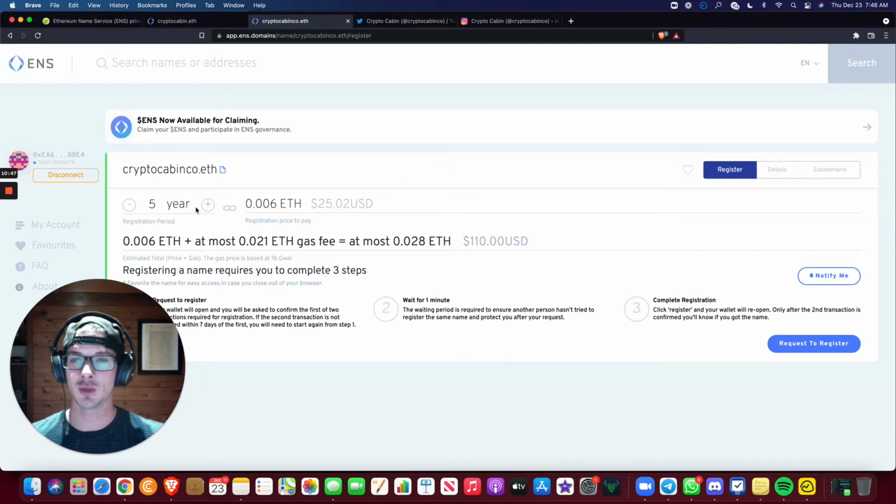So I'm going to do this for 5 years. That should allow me to get a decent handle on things, and hopefully by the end of 5 years, it's not quite as expensive gas-wise to renew. So we are going to go ahead and we can request to register.